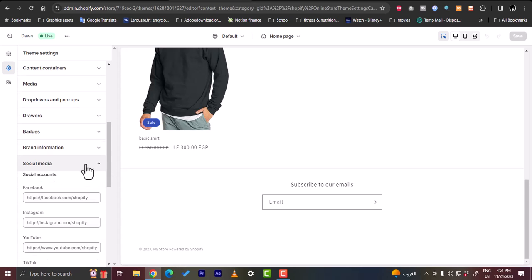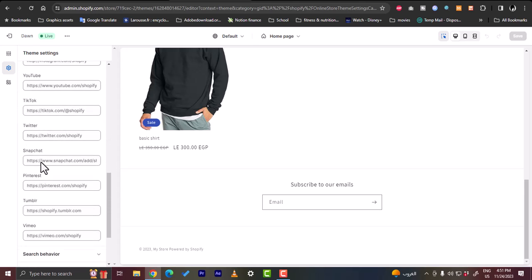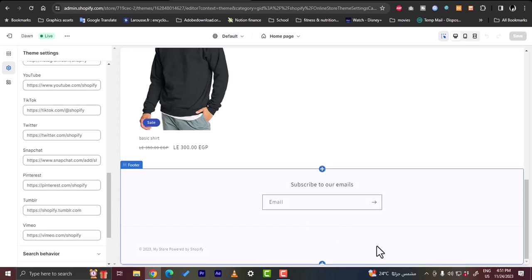Click on social media, and here you can add your social media links for Facebook, Instagram, YouTube, TikTok, Twitter, Snapchat, Pinterest, Tumblr, and Vimeo. These are the social media platforms that are supported to show icons on the footer.